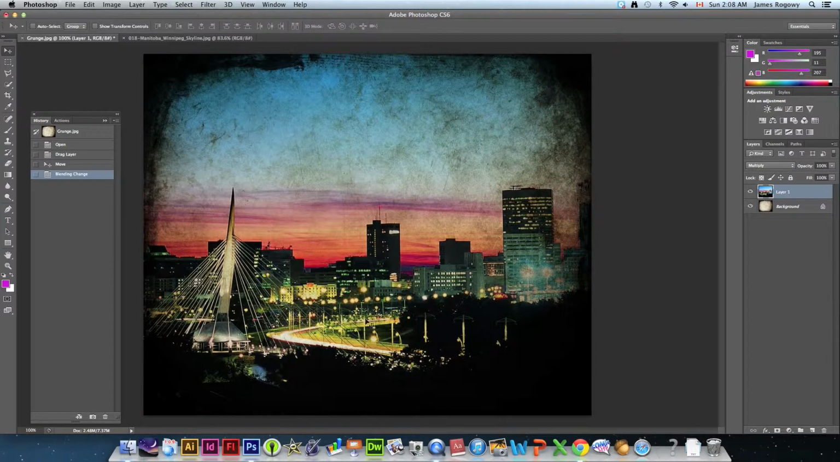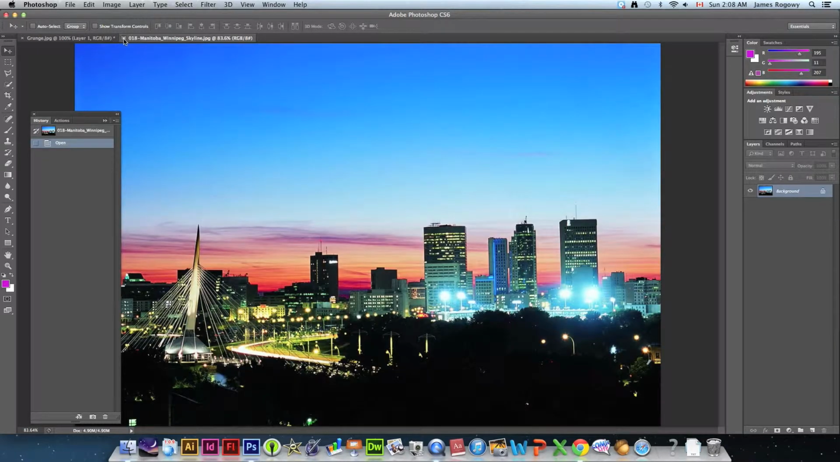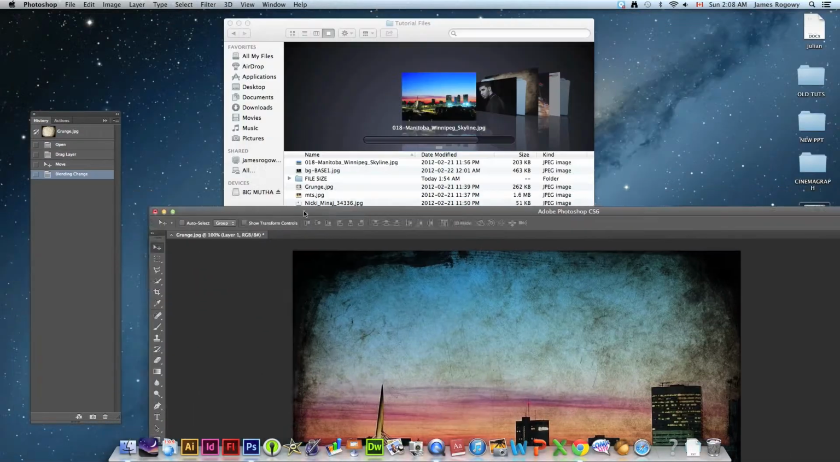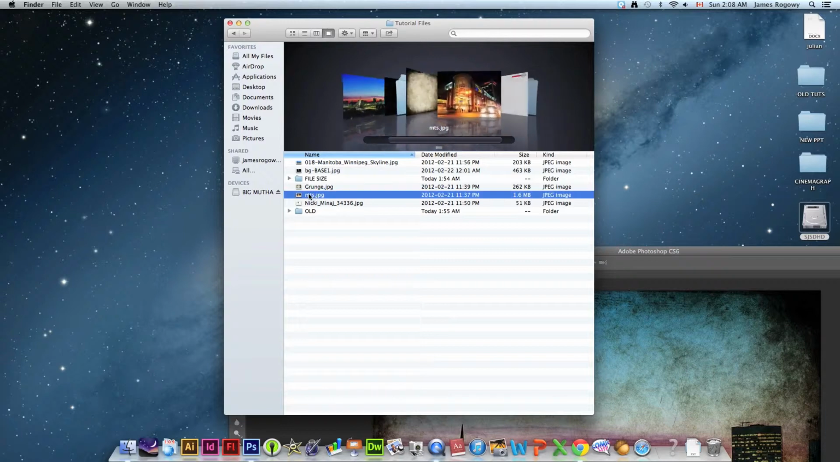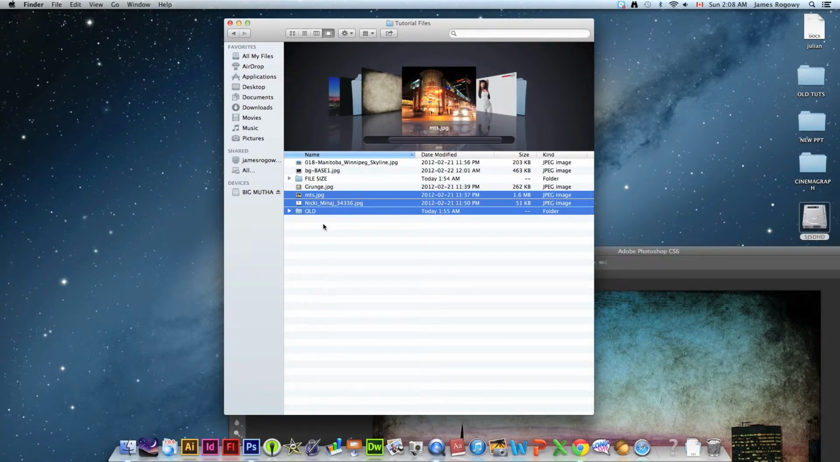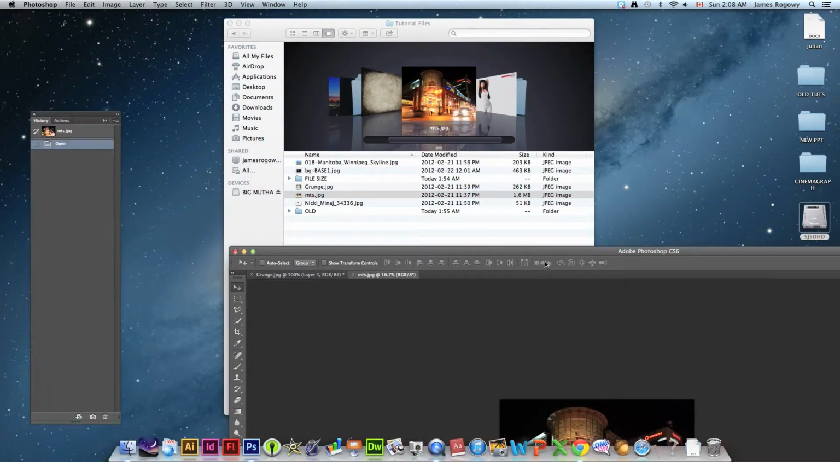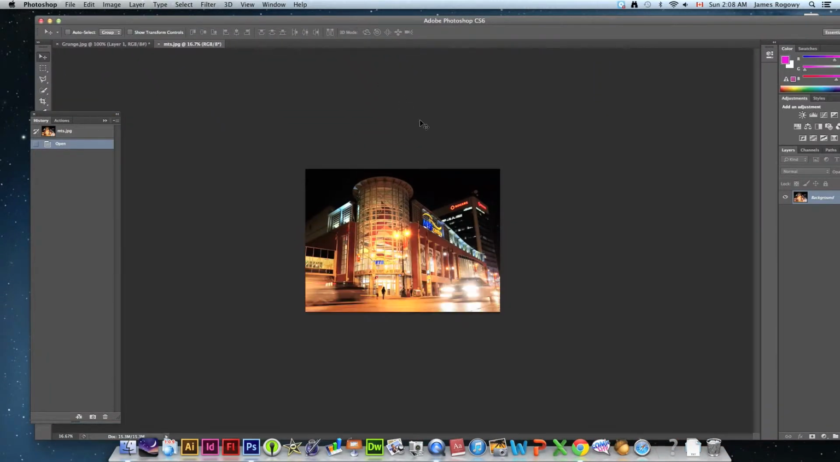So let's build up this image layer by layer. Let's make kind of a neat effect by the end here. So the next one we're going to open up, we can actually close this tab. We don't need it anymore. We are going to open up mts.jpg. There it is.